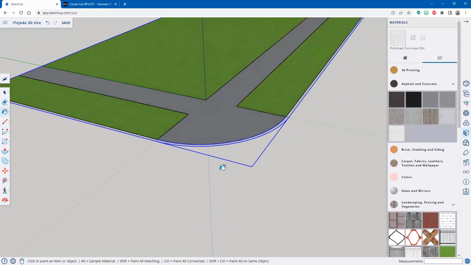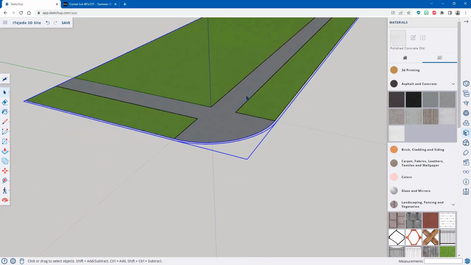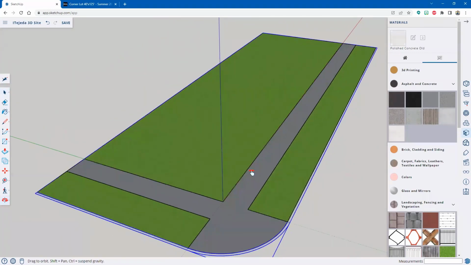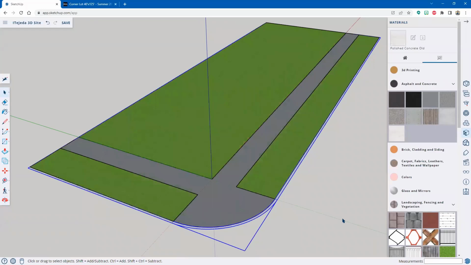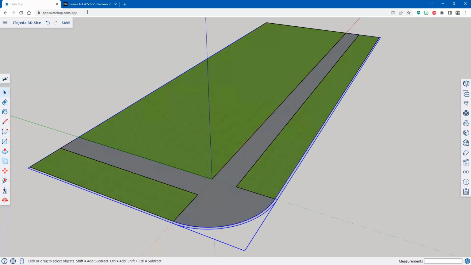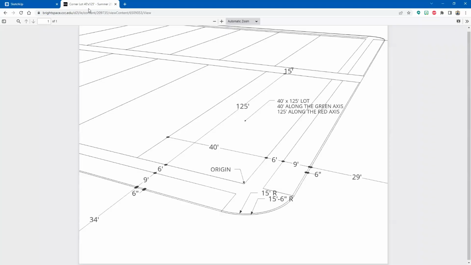And then I'll tap my space bar. Then I'll just zoom out, pan this drawing, orbit, and just pause for a moment to check and see what I've drawn so far. Let me close the materials panel. Let's go back to my lot. Now, I've basically completed what I wanted here for this corner.